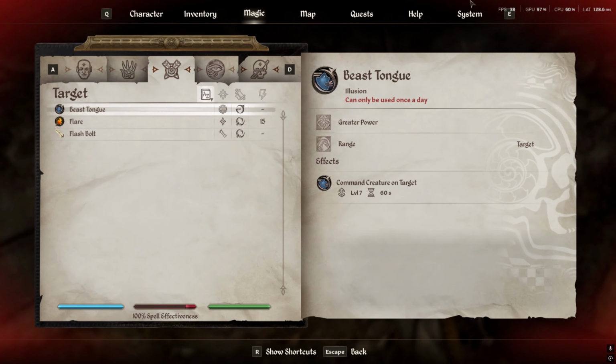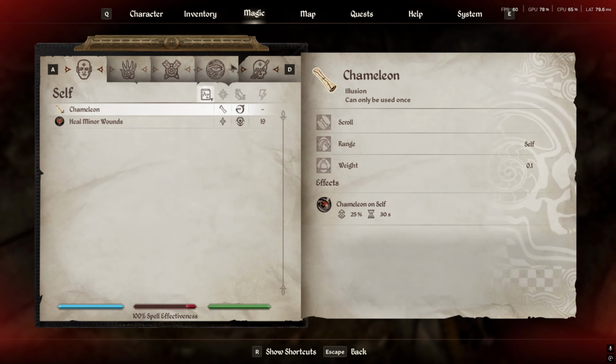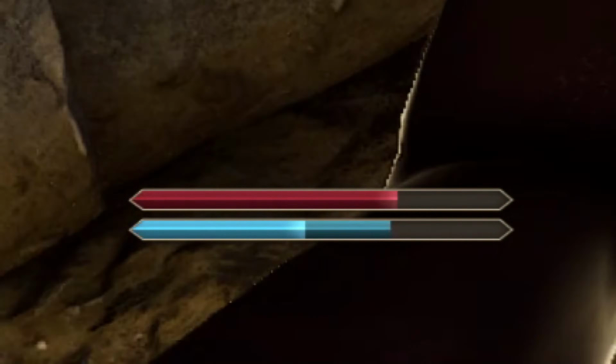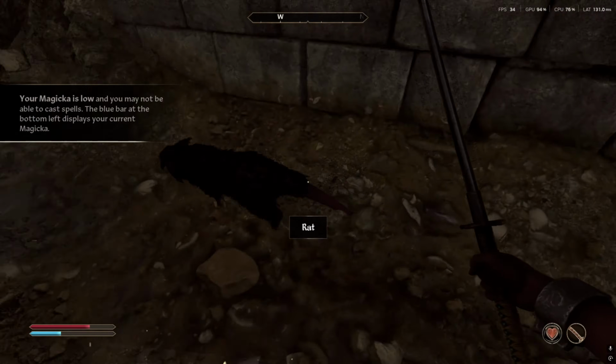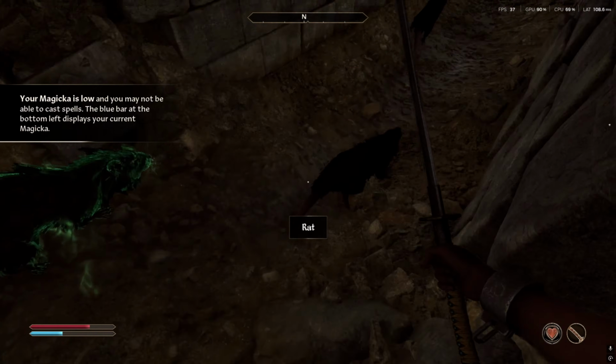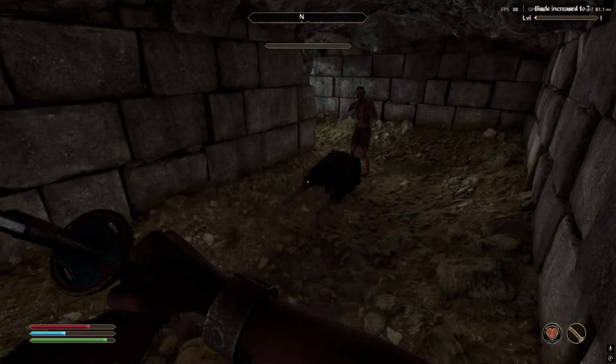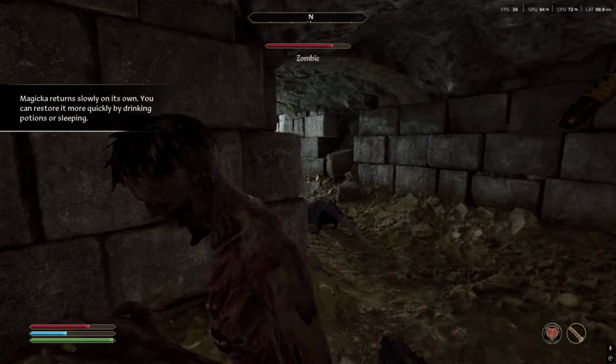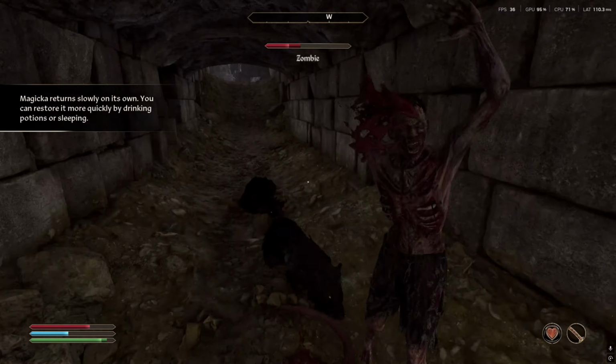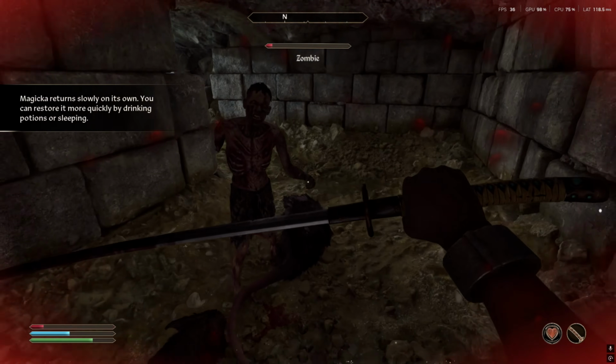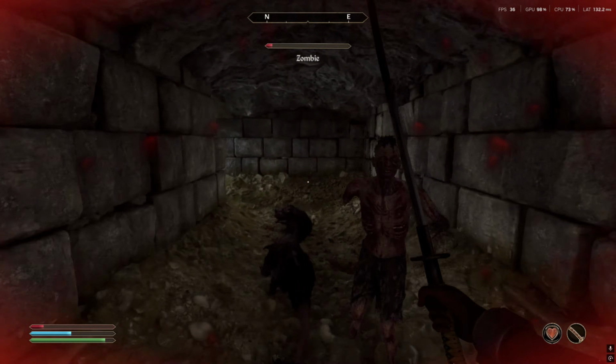Well, I guess I only have it once per day. Do I have heal up my wounds? Okay. Rats. Engage. Isn't there a zombie or something. Oh, that's so much better. Look at that. Big chunks back and forth.